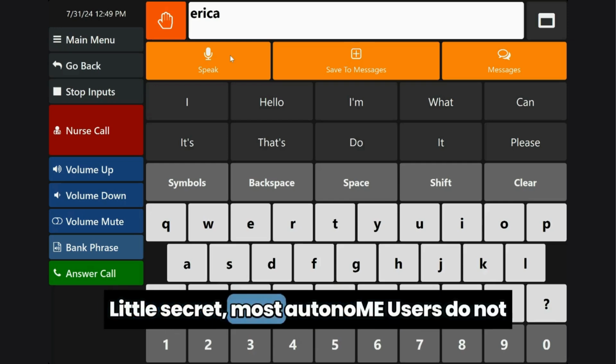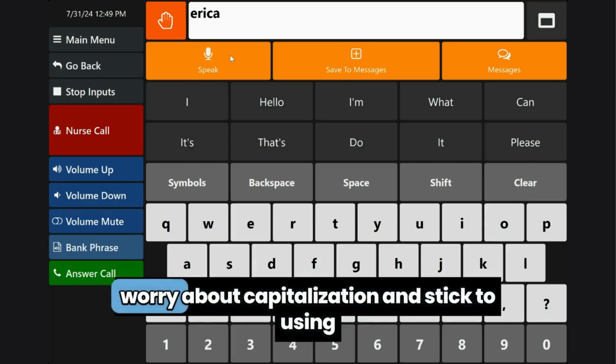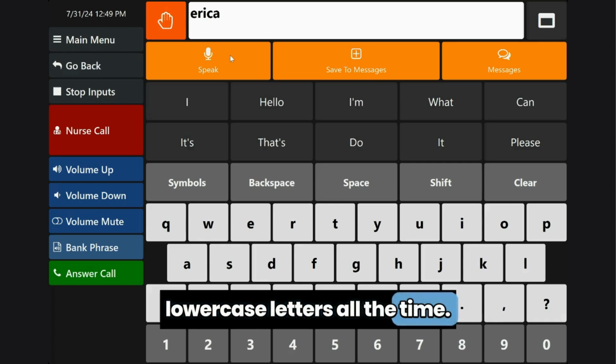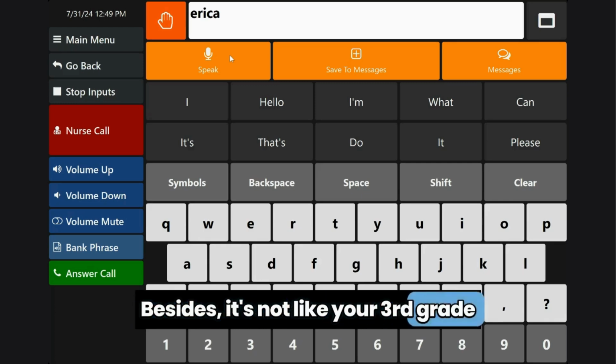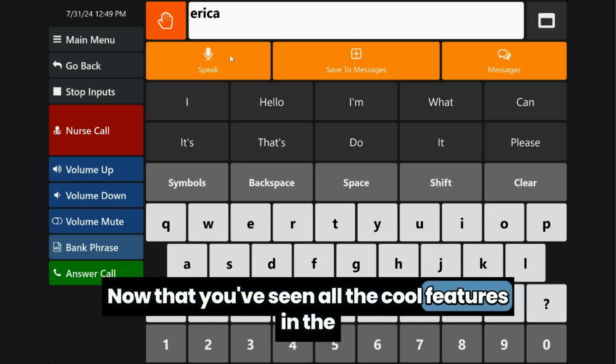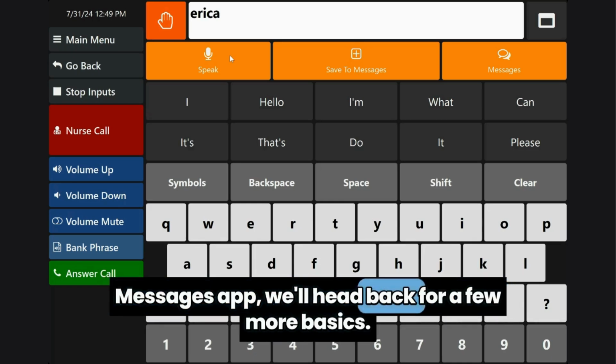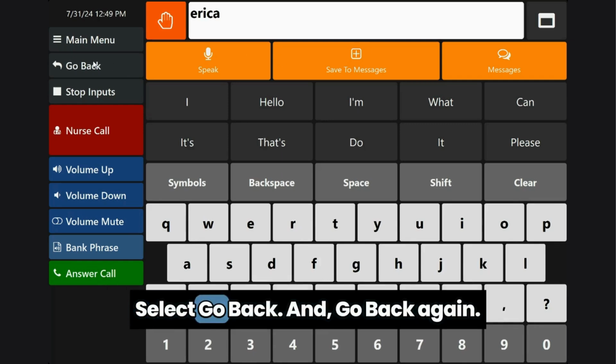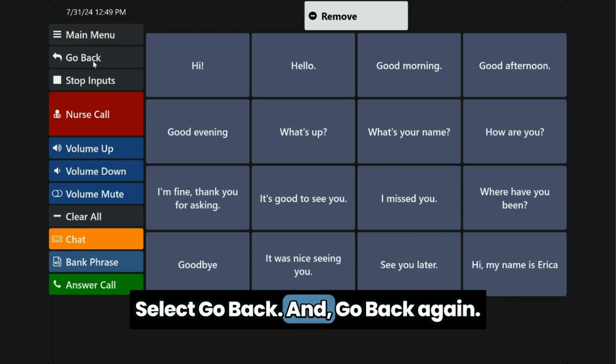Little secret, most autonoME users do not worry about capitalization and stick to using lowercase letters all the time. Besides, it's not like your third grade English teacher is grading you on this. Now that you've seen all the cool features in the Messages app, we'll head back for a few more basics. Select Go Back. And go back again.